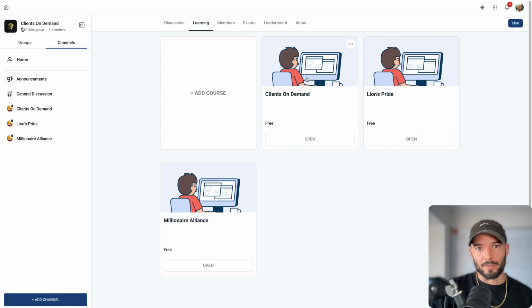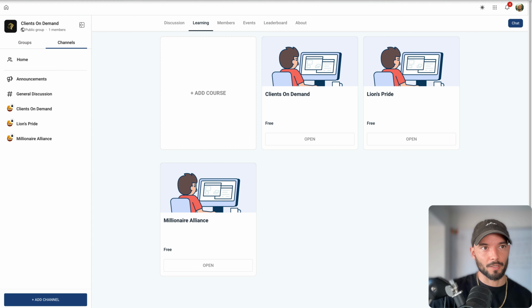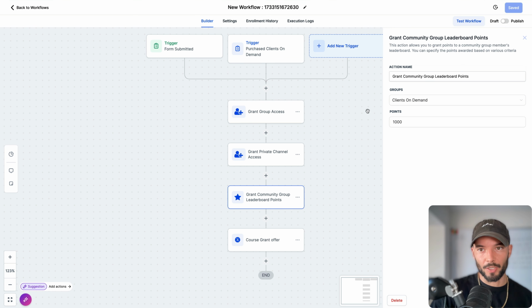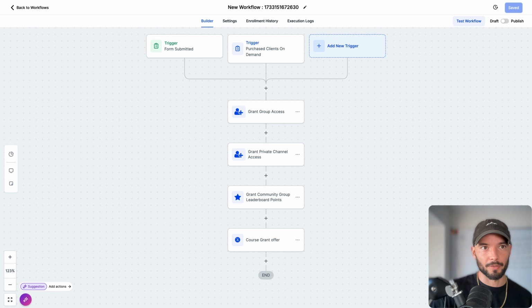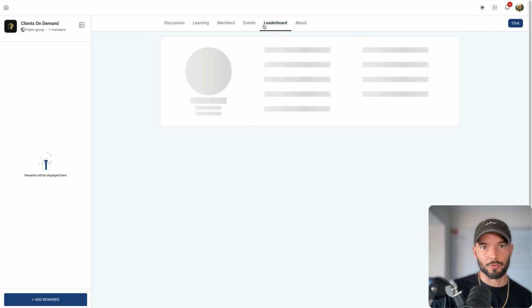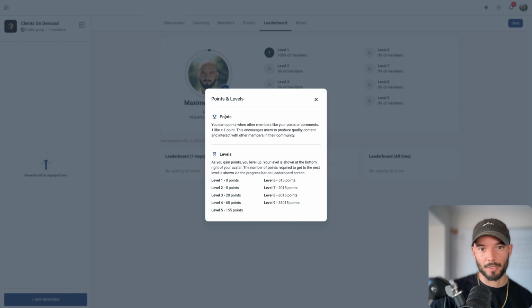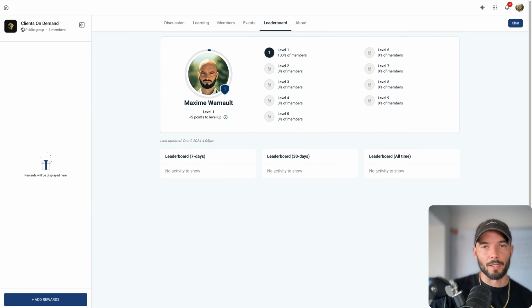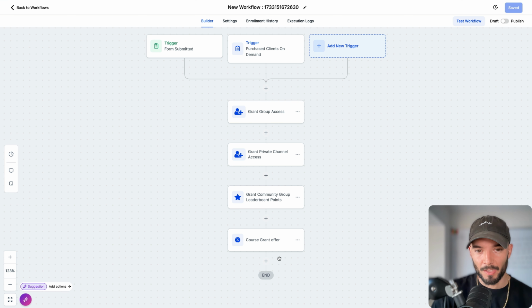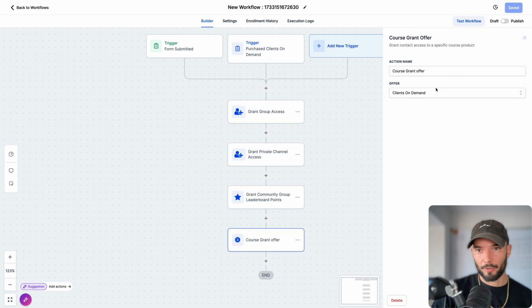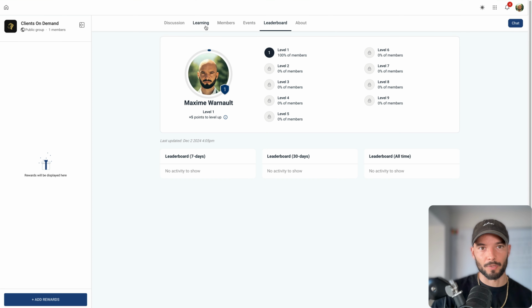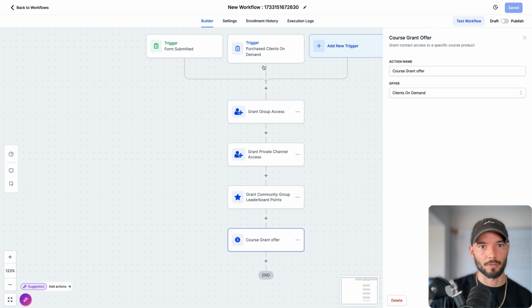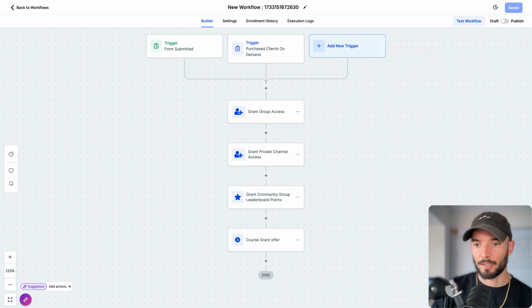Then they also have access to this course here that is being unlocked, and they got 1,000 points in the leaderboard. So automatically they go to, I don't know what level, 1,000 points is going to take them to level 6 directly because they became a client. And maybe on level 6 you unlock a free onboarding code or something like that. And grant course offer is to give them access to the course here. So that's going to automatically unlock it for them in the community.